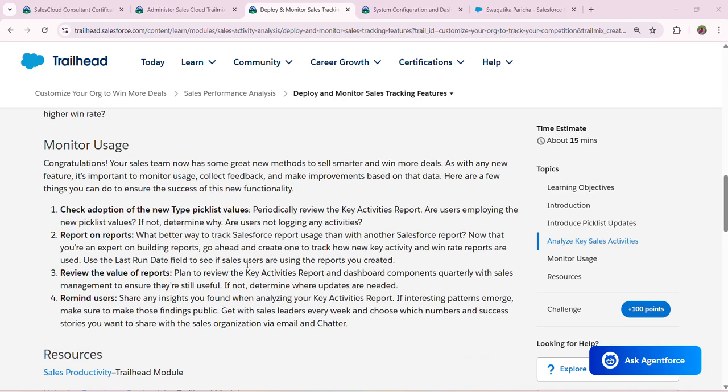Monitor the users. Congratulations, your sales team now has some great new methods to sell smarter and win more deals. As with any new feature, it's important to monitor the users. Collect feedback to make improvements based on the data. Here are a few things you can do to ensure the success of this new functionality. Check the adoption of the new type picklist values.